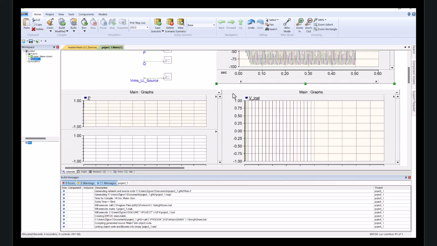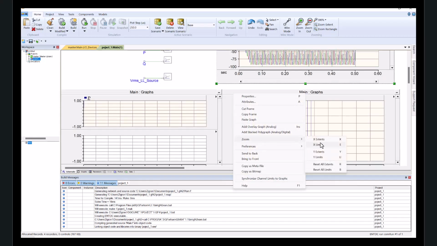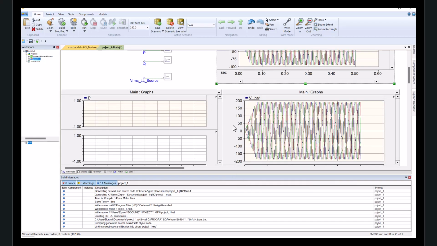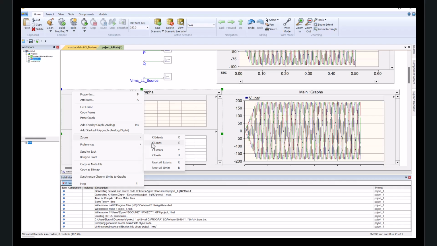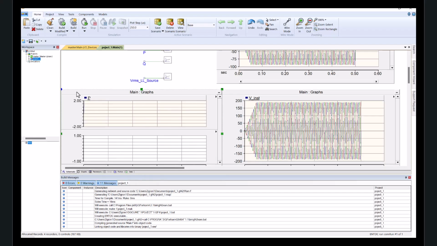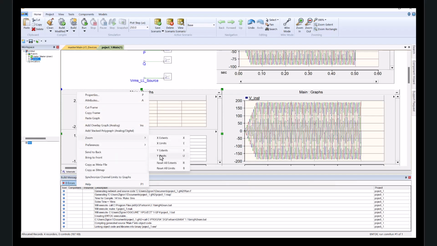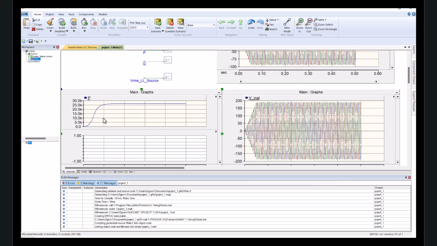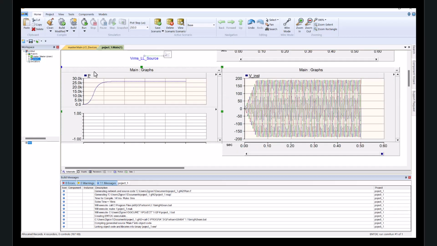Same goes for the voltage. We can reset these things, and this is also instantaneous. Let's also reset the extents for the power as well. You see this is drawing this amount of power. It ramps up in this time and then it becomes constant. The time is on the x-axis, so we can see that.